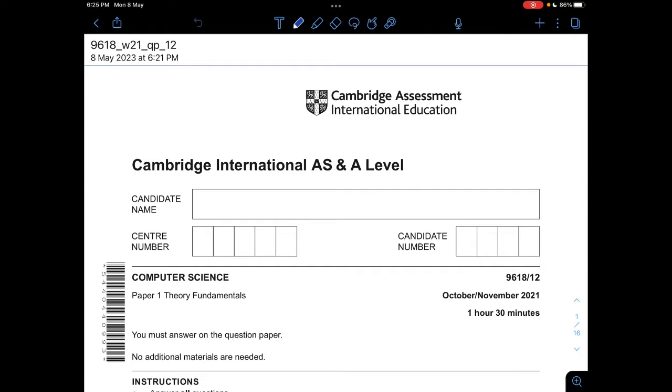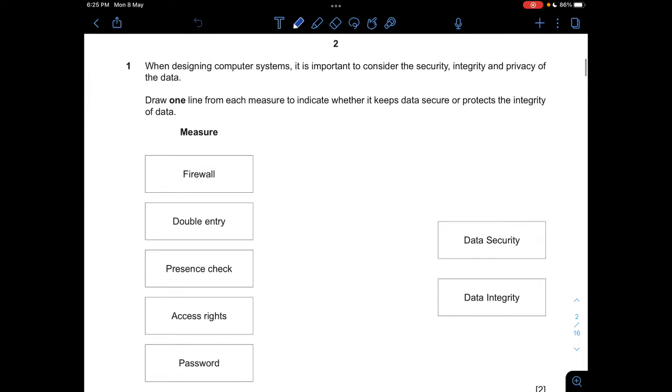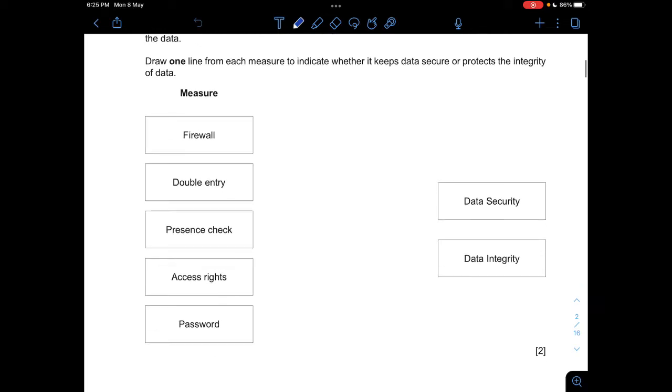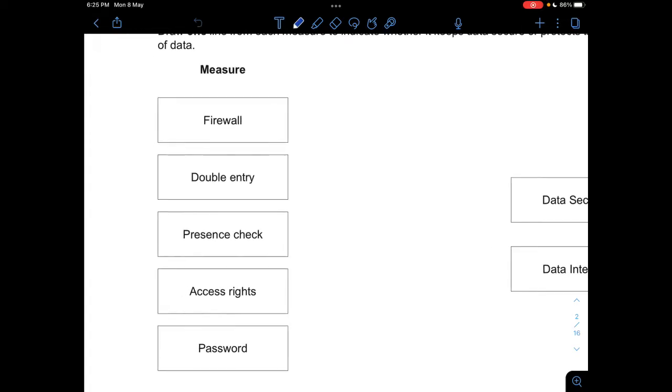Alright, let's start. For the first question, we need to draw one line for each measure to indicate whether it keeps data secure or protects the integrity. So here we have 5 measures. The first one is firewall, second one is double entry, and then presence check, access right, and password. Now let's take a look at what all these are related to.